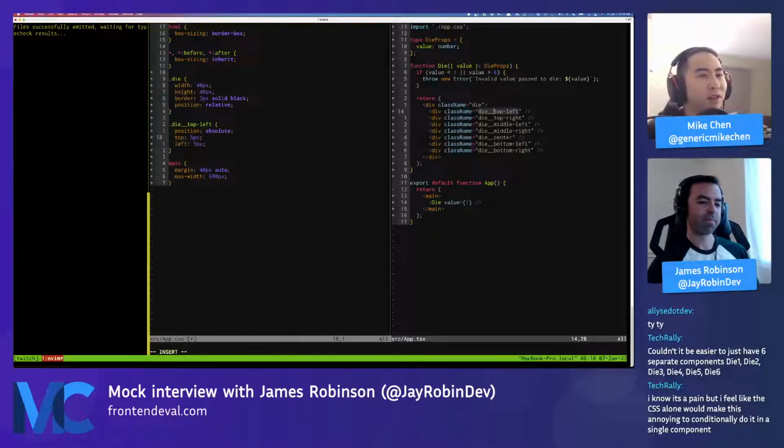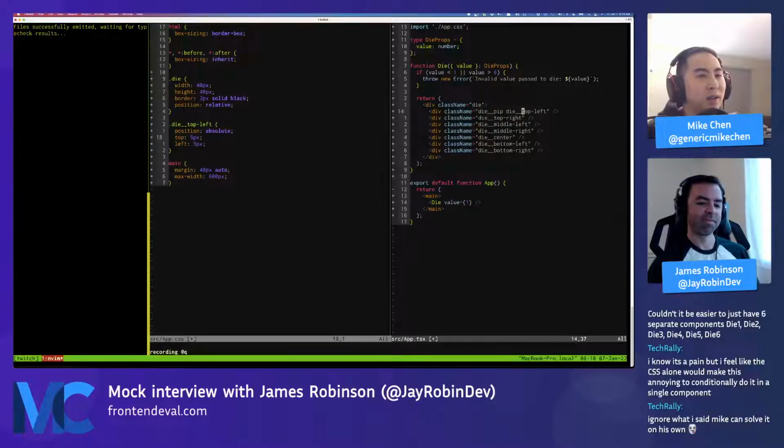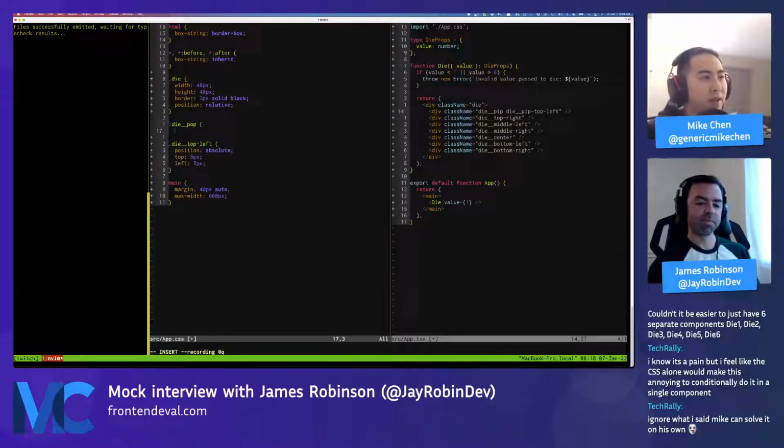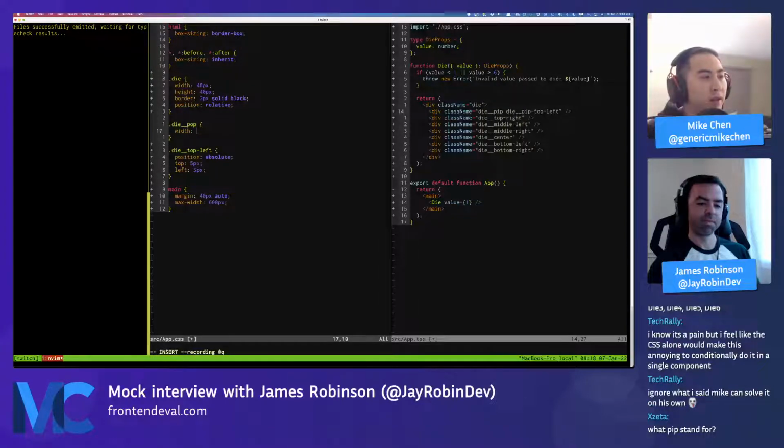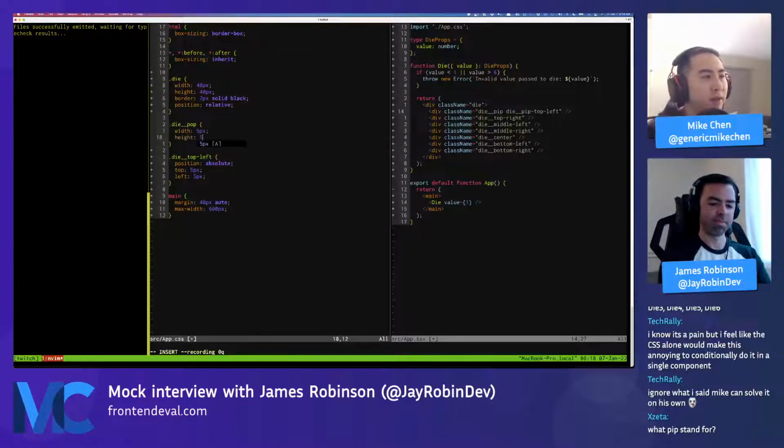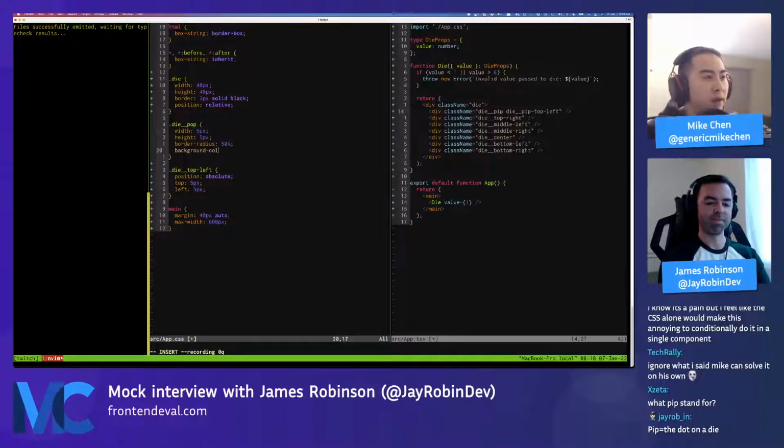I'm struggling with what to call these pips. I think I'm going to call it a die pip, and then I'll do a modifier to this, so it's die pip with a modifier. Yeah, I think that's how I'm going to structure this CSS. That way, I can style all the die pips together. So I'm going to make these width 5 pixels, height 5 pixels, border radius 50%. I just want to make it a circle, and I'll make a background color black. This is die pip.